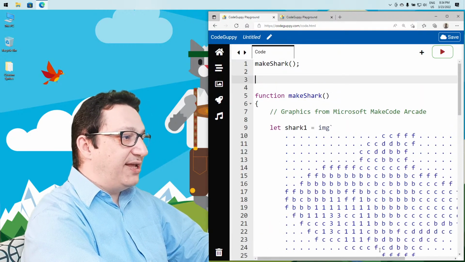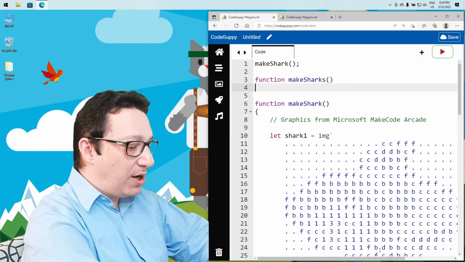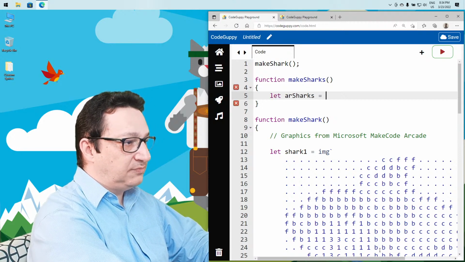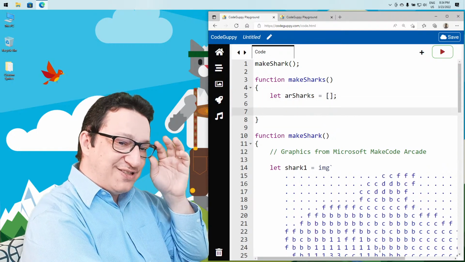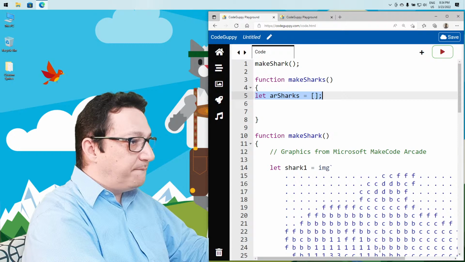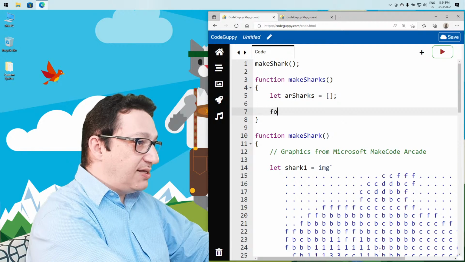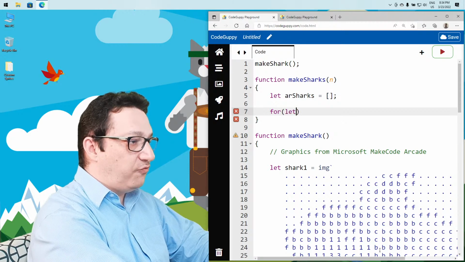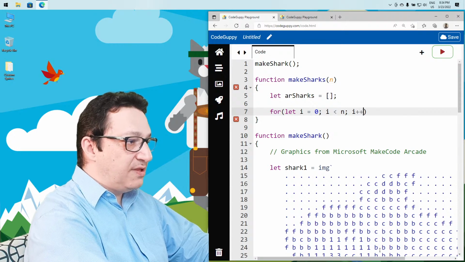So let's quickly create an array of sharks. Perhaps make sharks, not one, but multiple ones. We're gonna create an array, arSharks, an empty array here. We can also create one of those fancy structures like a group if we want. We can do that as well, but we can also use an array, it's fine. So how many sharks? Well, we want n sharks, so we're gonna use a for loop. For let i equals 0, i less than n, i plus plus.